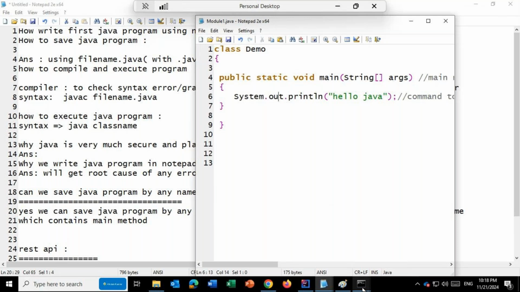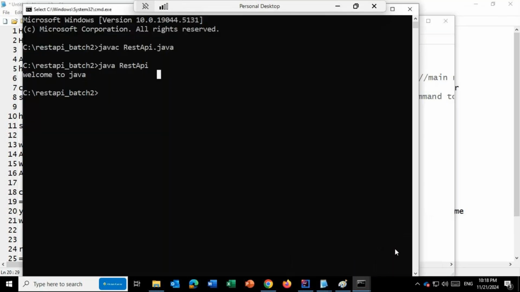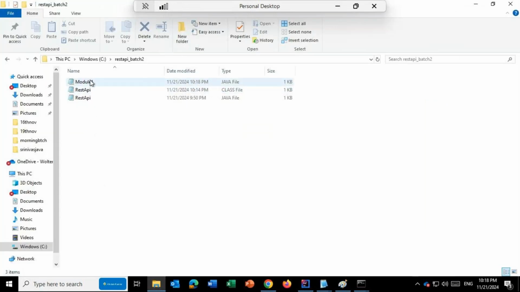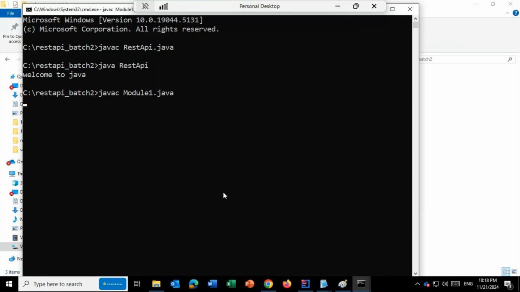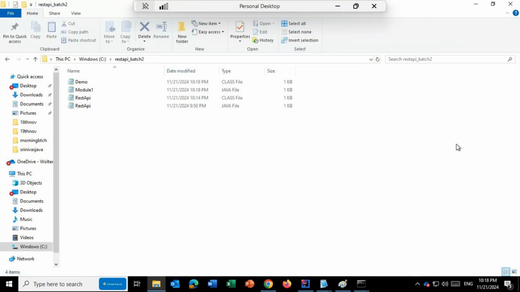Now I will go here on command prompt and here I will compile. So how to compile? javac filename.java. So what is the file name? Module1. So see, module1.java is there. Once you compile, then a .class file will get created. So go here, click here, and now see, the class file will come after compilation. Here you see, whatever class is there, demo.class has come.